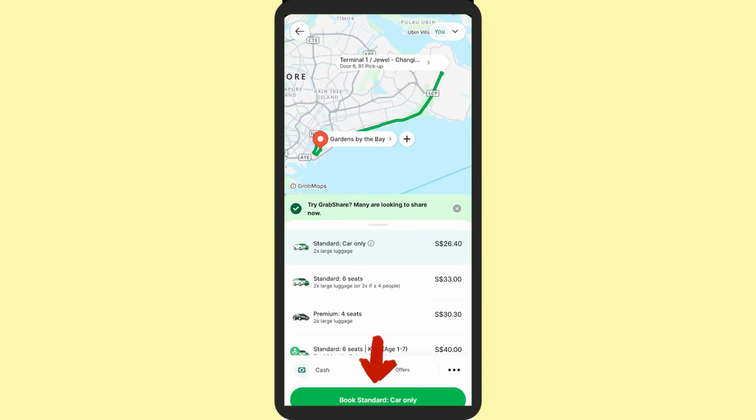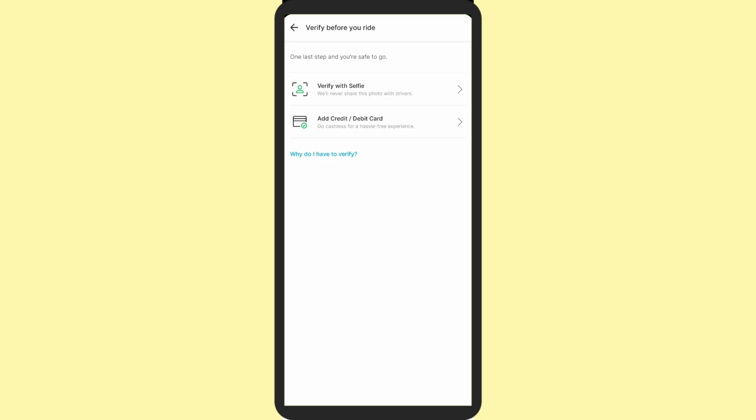Then tap on the book standard car only option, which is located at the bottom of your screen. Then after tapping on it, you'll see two options called verify with selfie and add credit or debit card. Tap on your preferred option, and after completing all the steps, your ride will be on the way to pick you up. So these are some simple steps that you can follow to order a ride on the Grab app.